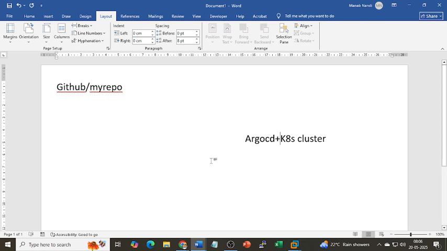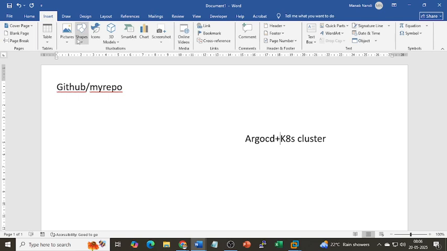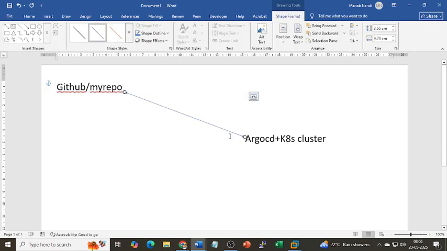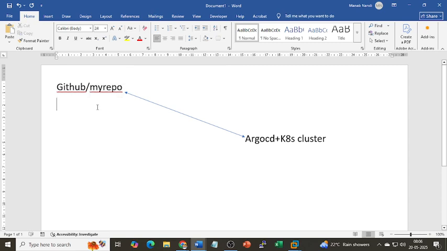Why? Argo CD is going to monitor my GitHub repository. If anything is changed, immediately Argo CD is going to pull it and apply it to this cluster. Okay?